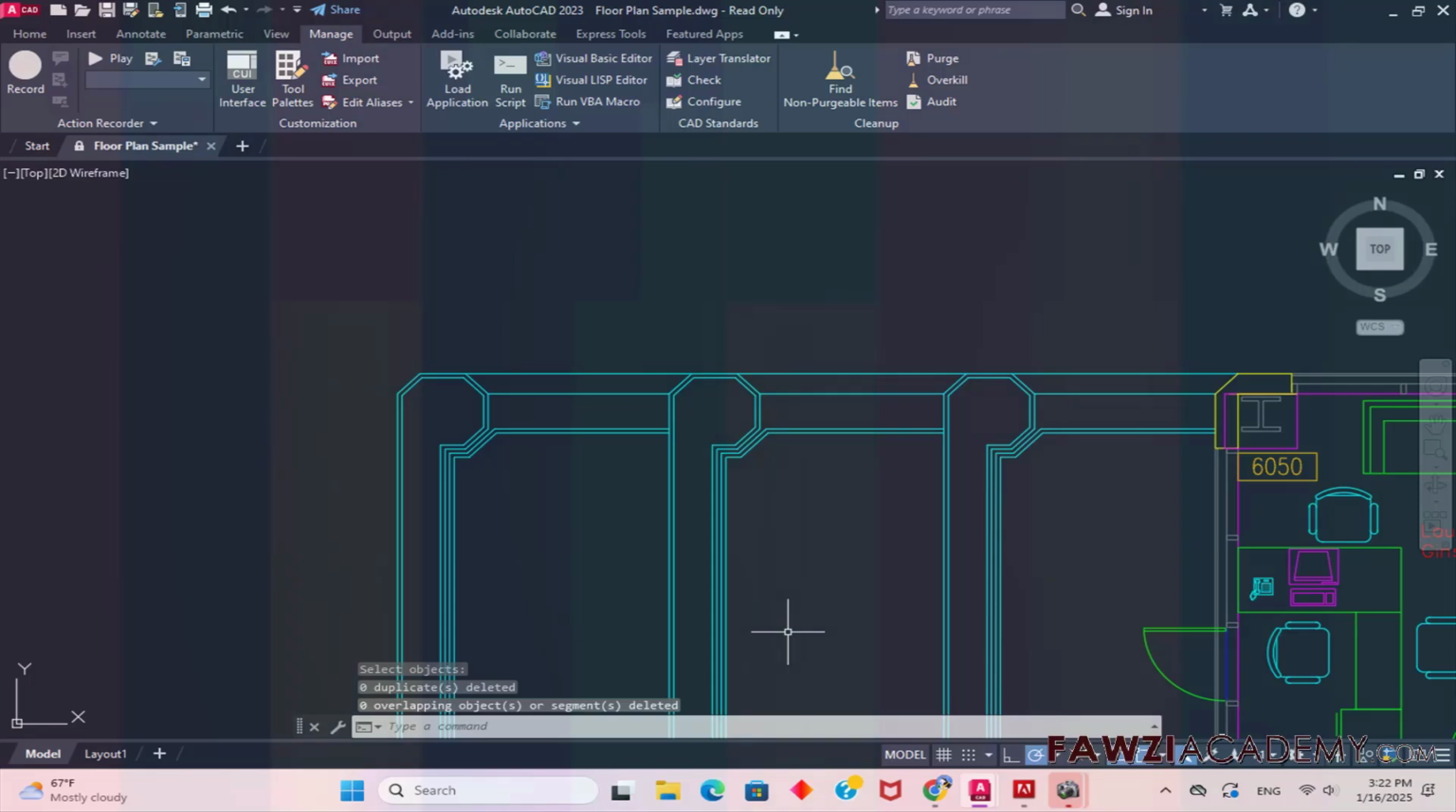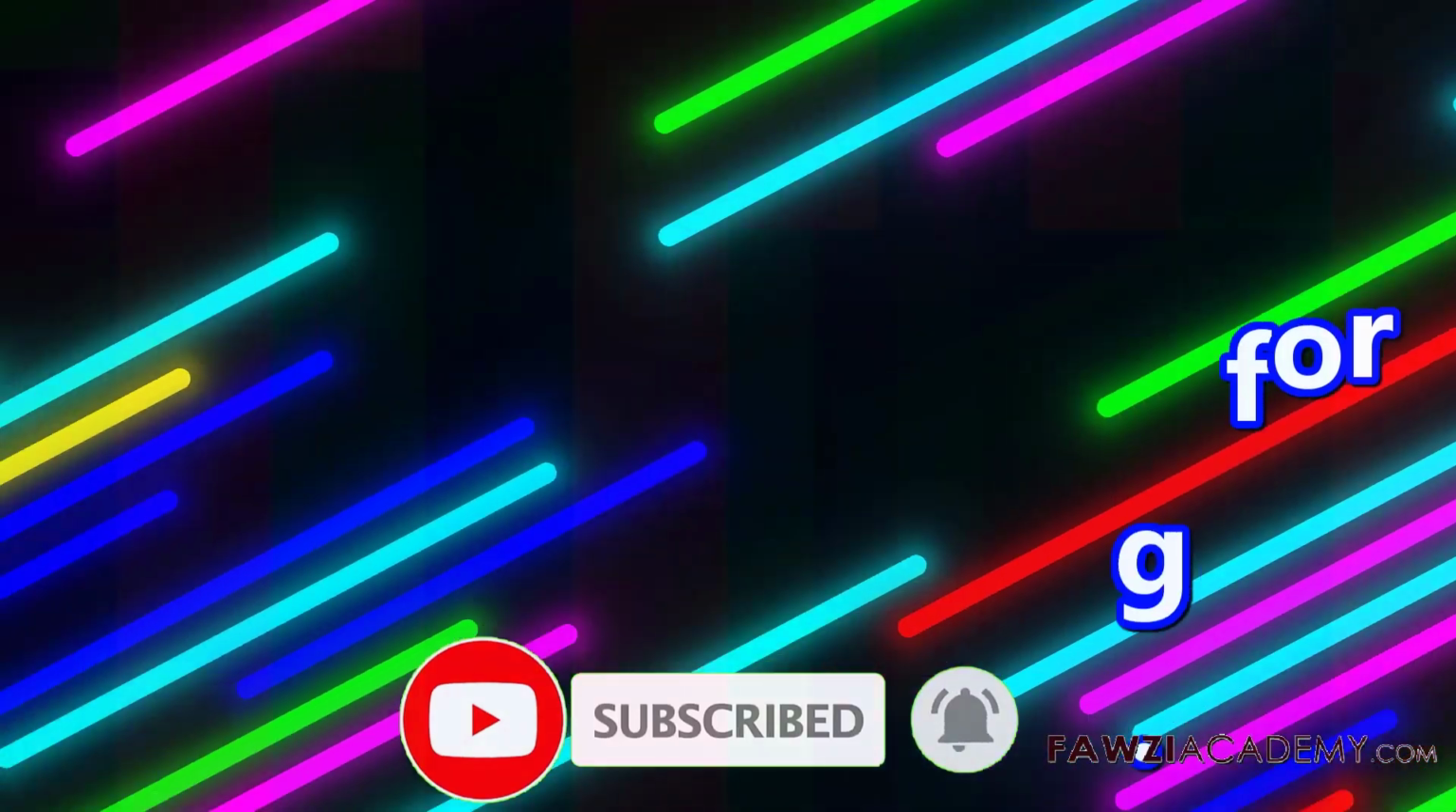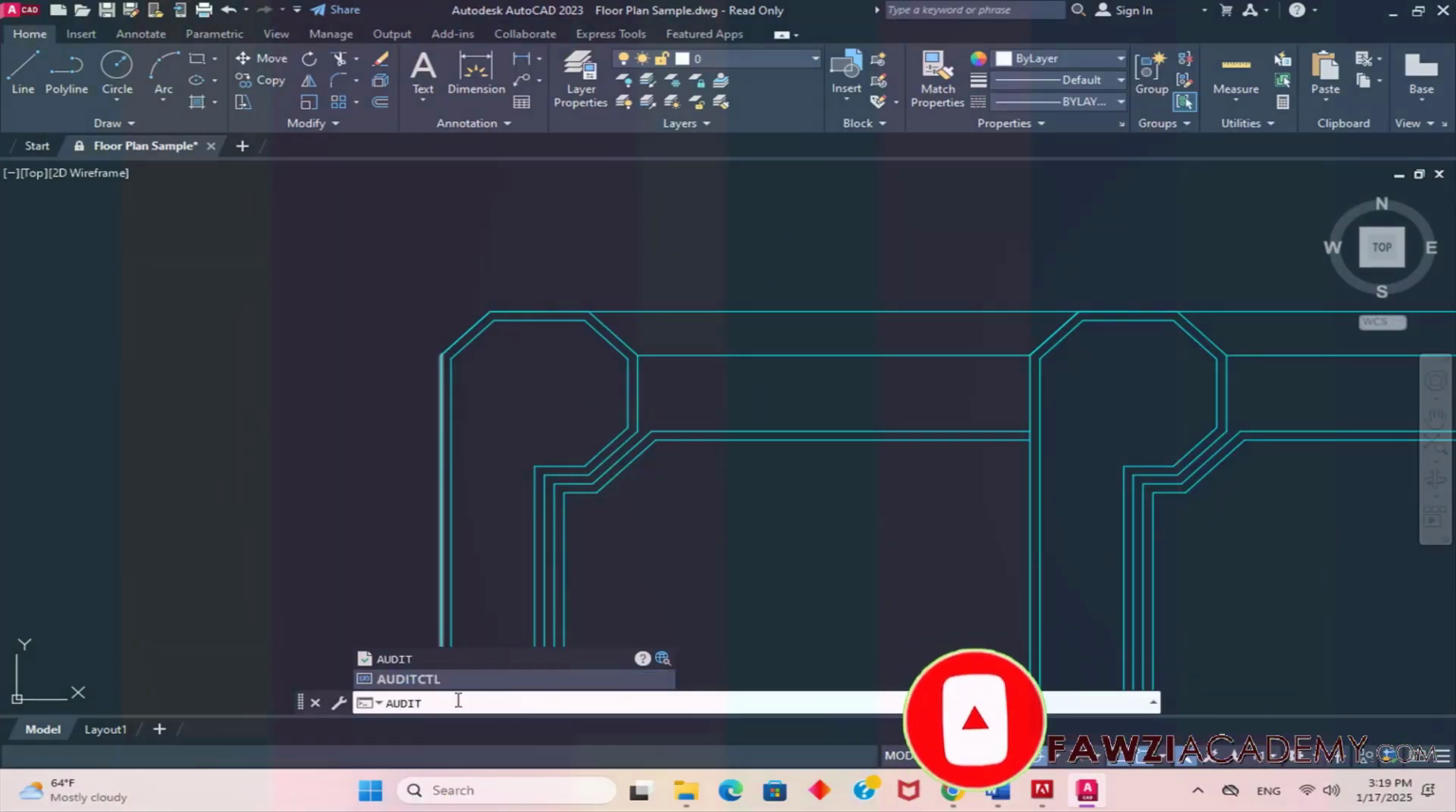Audit your drawing for errors. Audit. If your AutoCAD drawing is acting strangely, tools not working, Osnap behaving inconsistently, or layout problems, it may be due to drawing file corruption or internal errors. The Audit command helps fix these issues quickly by scanning your file for problems and repairing them automatically.